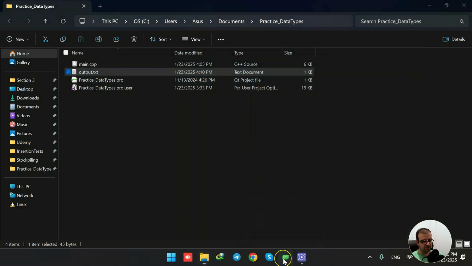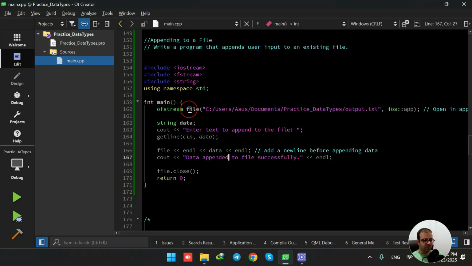Okay, so let me open the code one more time. We are using an object from the ofstream. We are giving the directory. We are using the append mode with the ios namespace, and then colon colon, which is scope resolution. Then we are having the string. We are reading whatever the user is entering using getline. We store it in the data string.